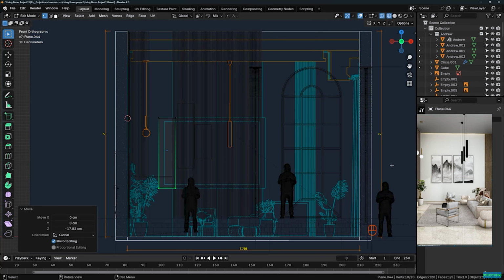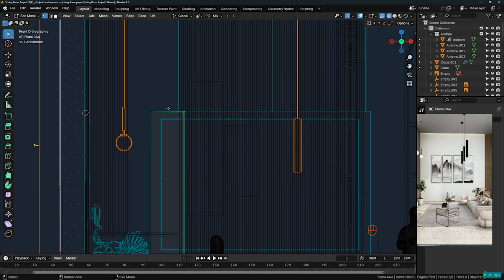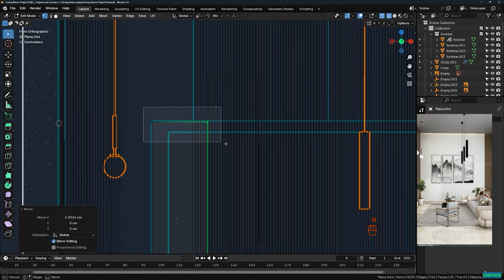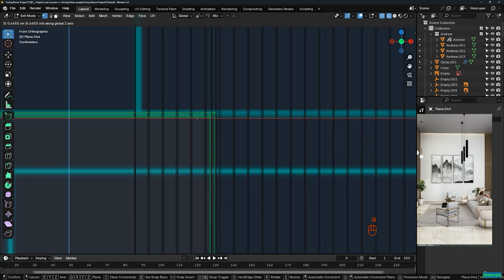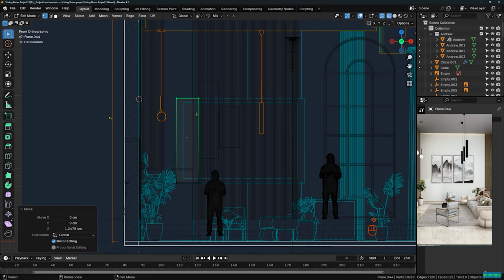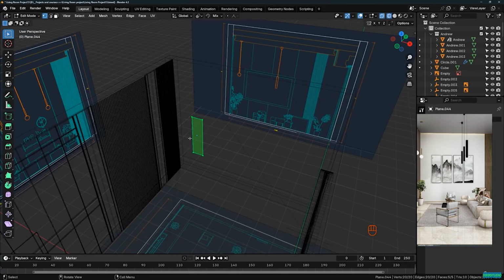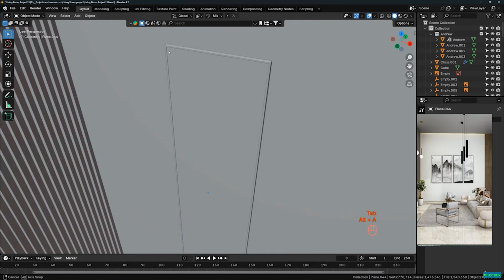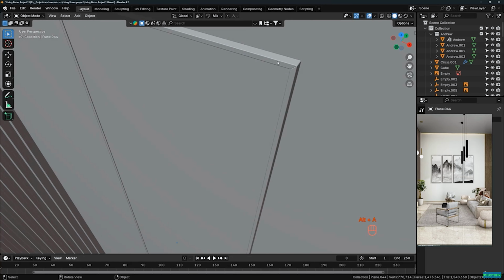And now we need to duplicate multiple times, or maybe we can make it a little bit wider, just a little bit, not too much. And maybe this one we can move it up here like that, I guess. After that, you can use an array modifier to have multiple copies. So let's go to solid and let's tab and let's check the situation here.